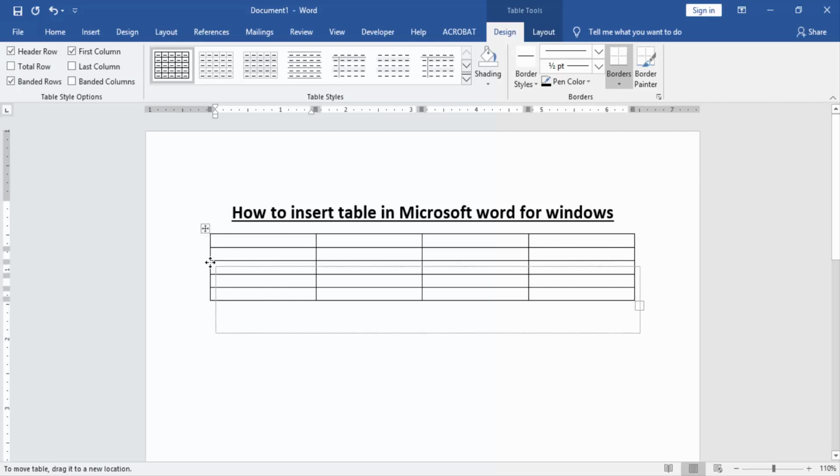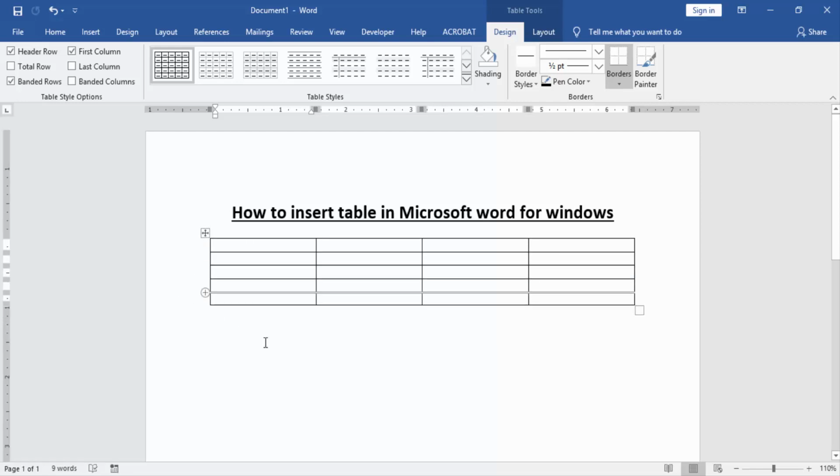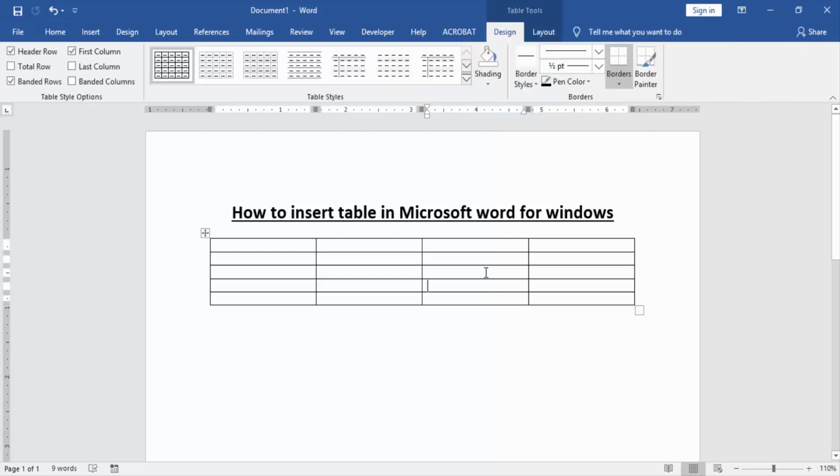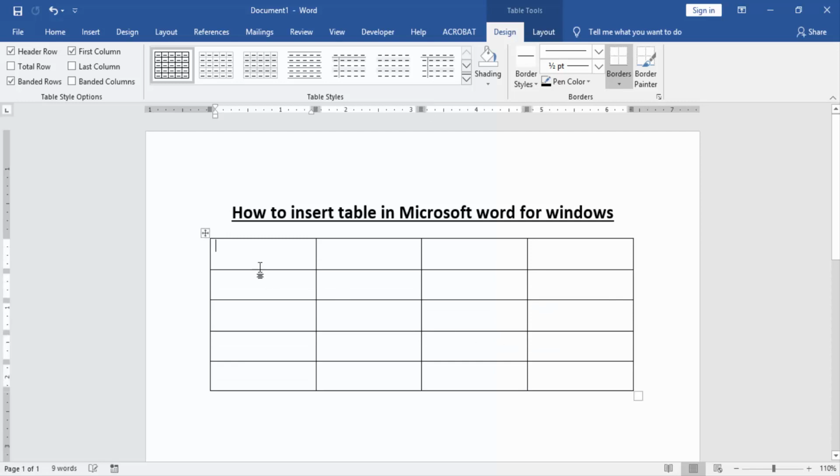Then we move the table down. Now we can see we created a table very easily. Now we can write anything in this table. This process is very easy.